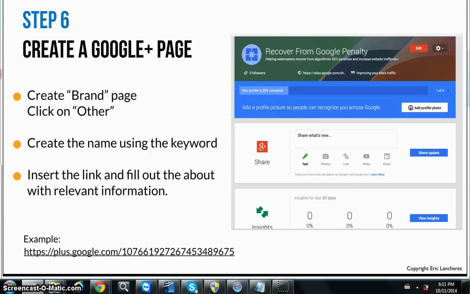Alright, cool. Step number 6, the Google Plus page. As you probably saw coming, you want to create a Google Plus page. So create brand and then click on other. And you want to use the name using keywords.